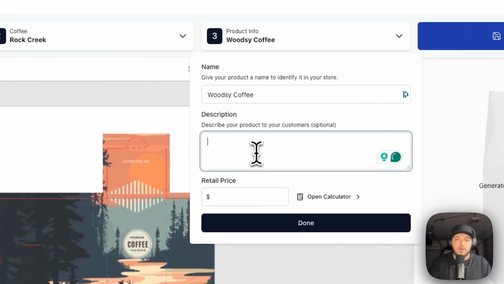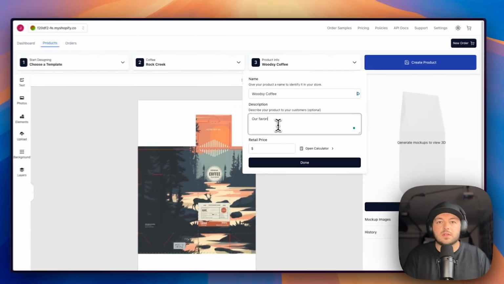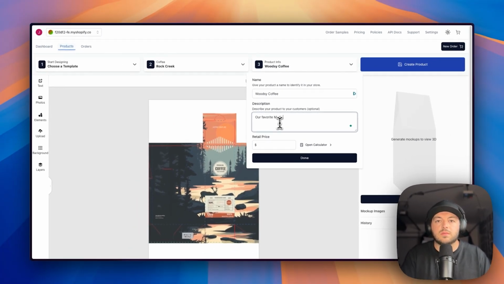Our favorite medium roast. And then right here on the Shopify stores, you can set your retail pricing. And whatever price you put in here is the price that's going to auto-populate over on the Shopify side. And again, don't worry.